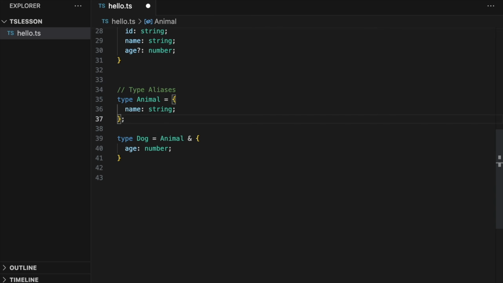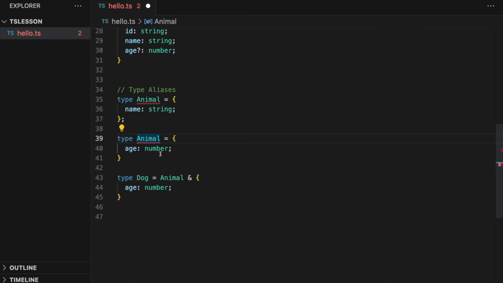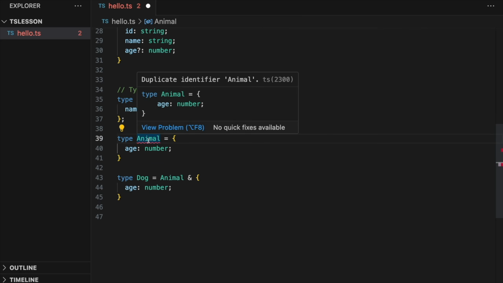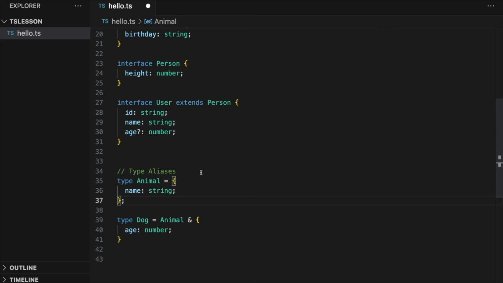Now let's try to do the same here. If I try to say type animal, open curly braces, and add something like age number, you're going to see that because they have the same name, TypeScript is going to start crying and it's going to tell me that this is a duplicate identifier animal. Okay, so we cannot do the same with type aliases. And basically that's the only difference.